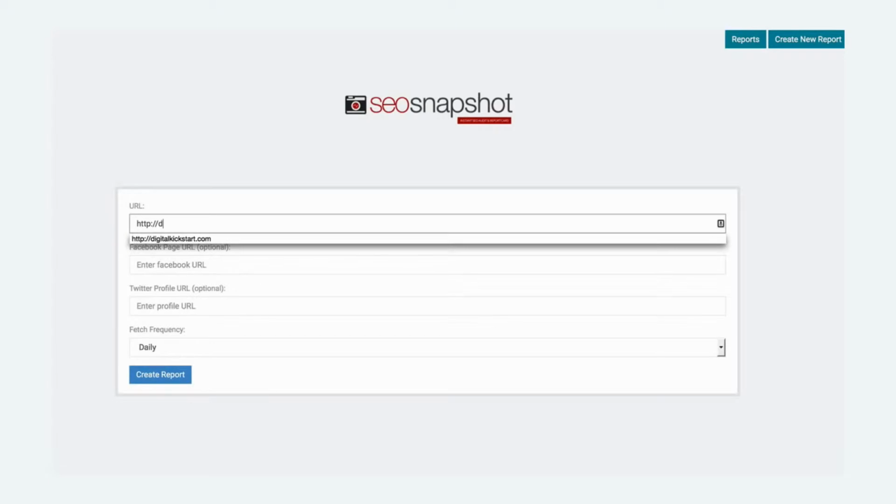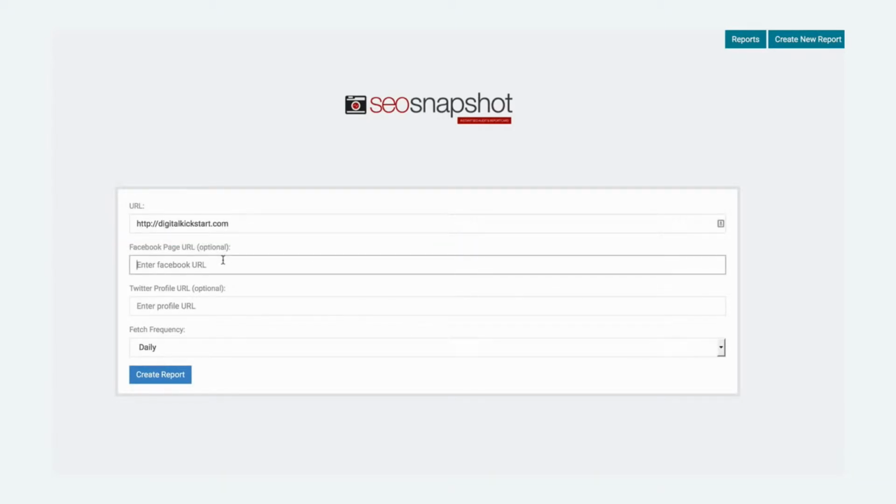So I'm just going to put in a website URL. Now you can also put in a Facebook page URL. That's optional, which will gather some Facebook stats. So I'll go ahead and do that. And you can do the same thing with a Twitter profile.